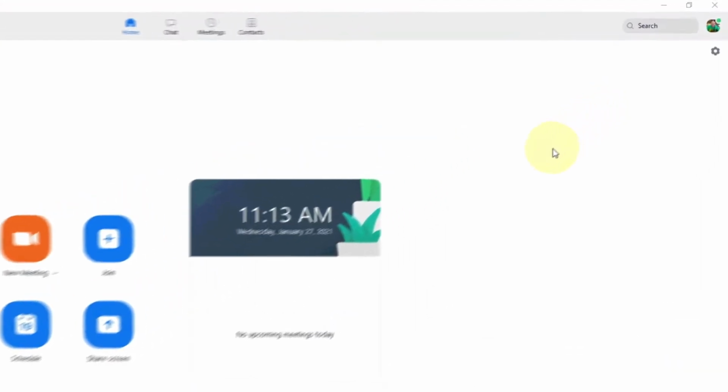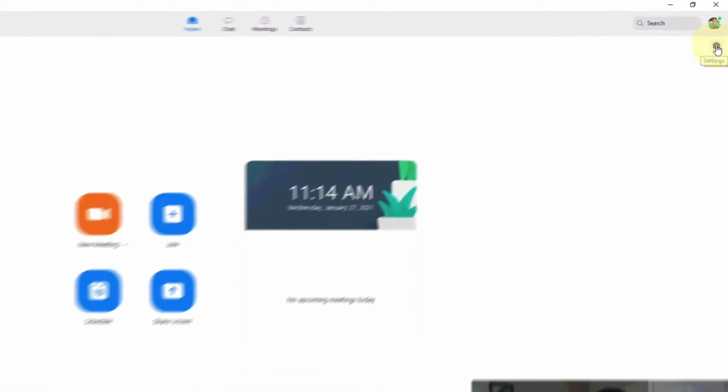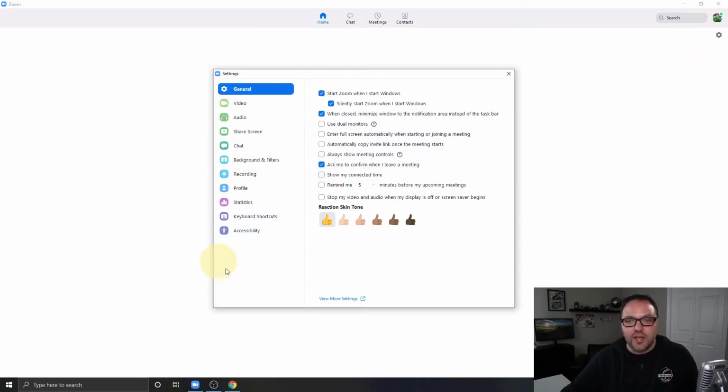Now, the first thing we need to do is open up the settings here in Zoom. So in the top right-hand corner, you're going to see a little gear or sprocket. It should be right under your face or logo there that you've uploaded into Zoom. So go ahead and left click on that. That's going to open up the settings window here in the middle of your screen on your computer.